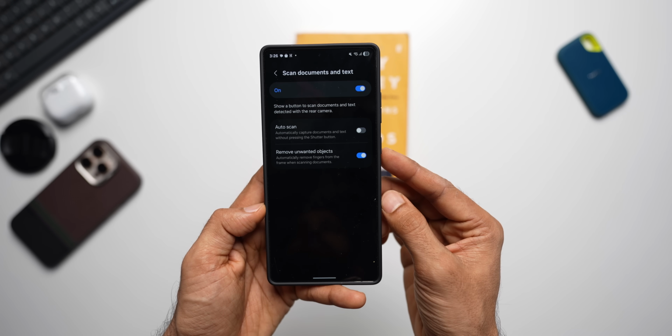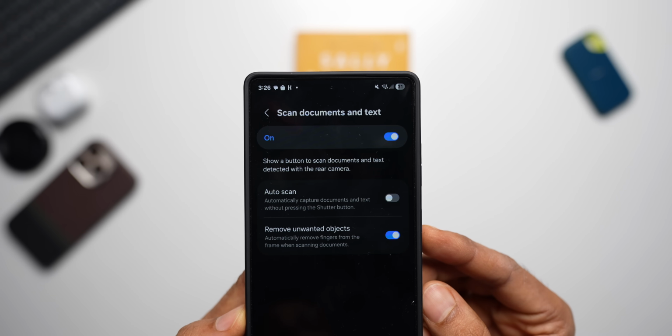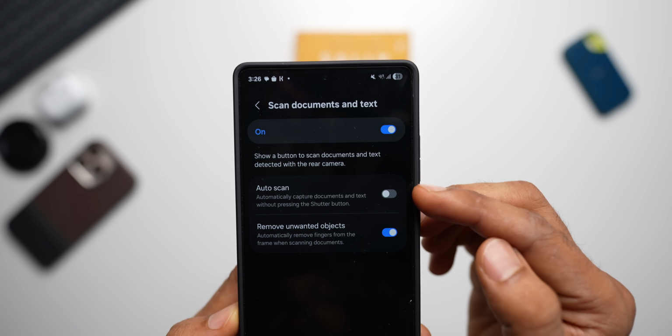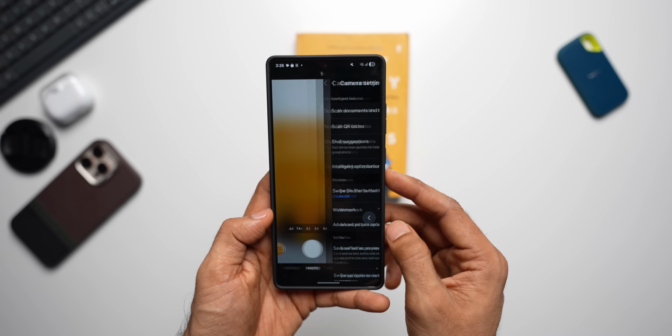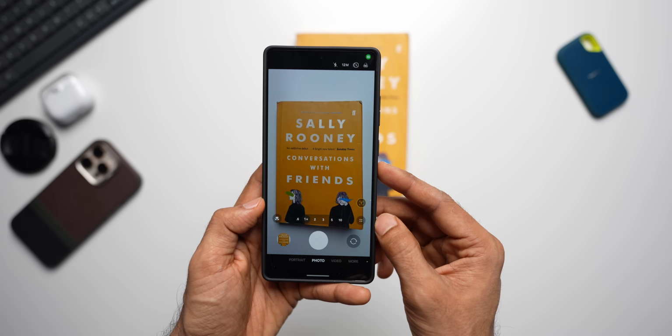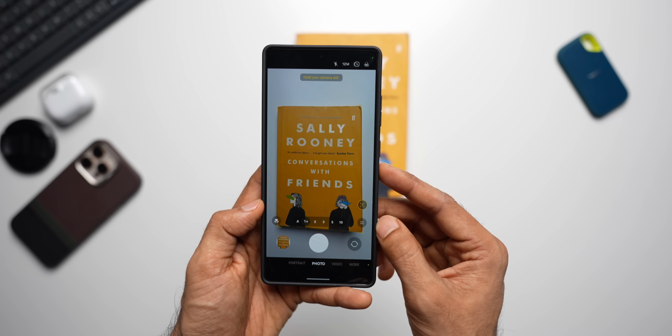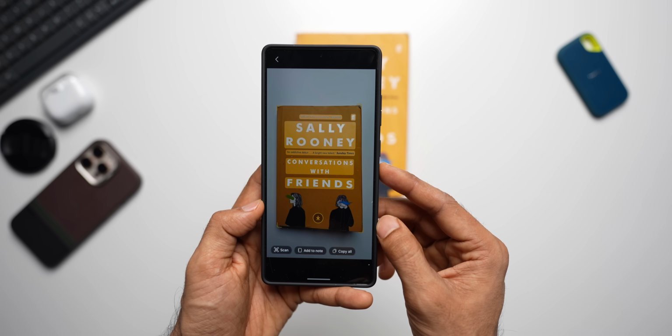You will see the scan documents and text toggle. Just tap on that. Here you've got this option called auto scan: automatically capture documents and text without pressing the shutter button. When you enable this and point the camera at the document, it will recognize the document and automatically capture it without you having to tap on the shutter button.